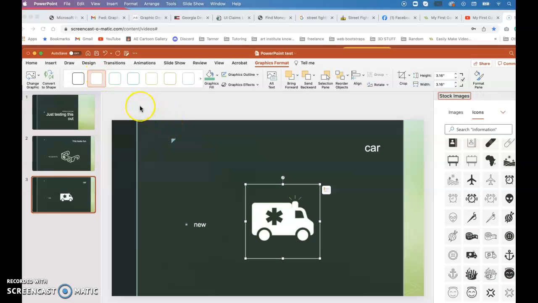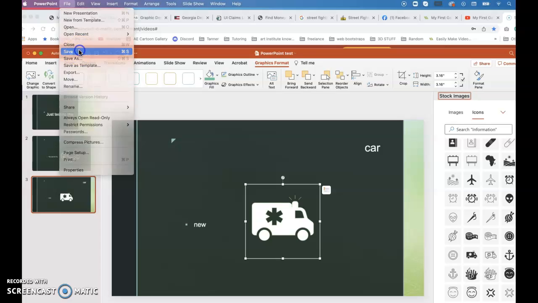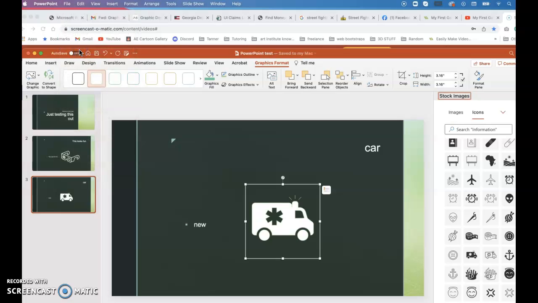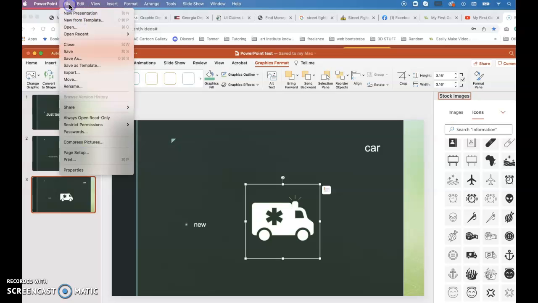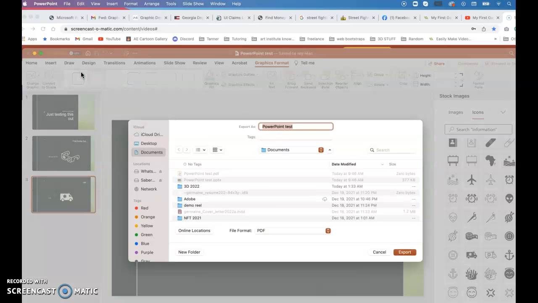Alright, so I got that. Now I want to go ahead and save it. So I'm going to click on the very top bar and go File, Save. And it saves to my Mac. I can also click and go File, Save As, or Export. And yeah. Then I just export it as a PDF test.